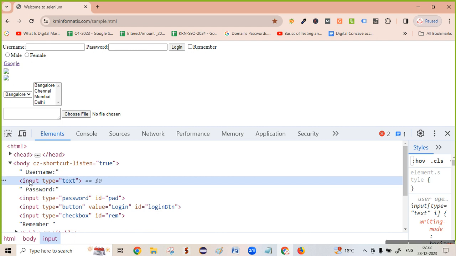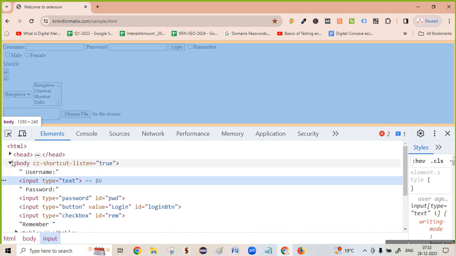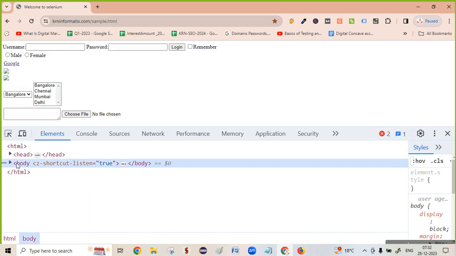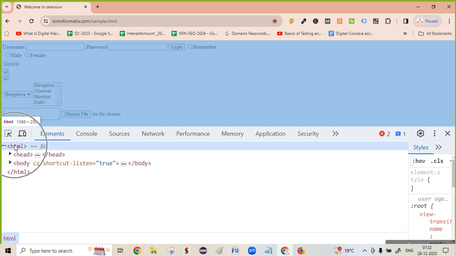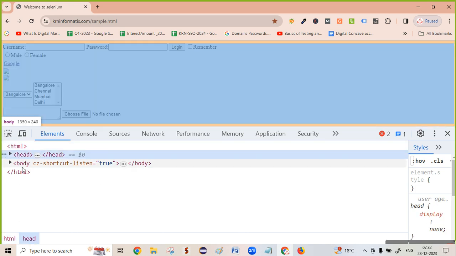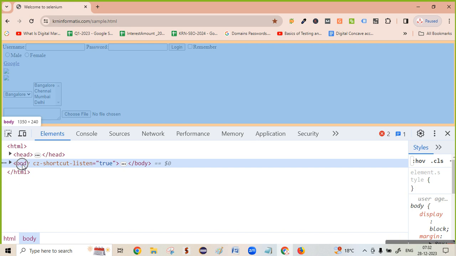Before learning XPath, you should know some basics about HTML. See, this input tag is the child tag of body tag. Body tag is the child tag of HTML tag. HTML tag is the parentmost tag of the entire HTML page. HTML tag has two child tags called head tag and body tag.